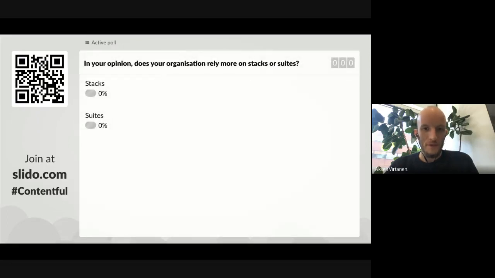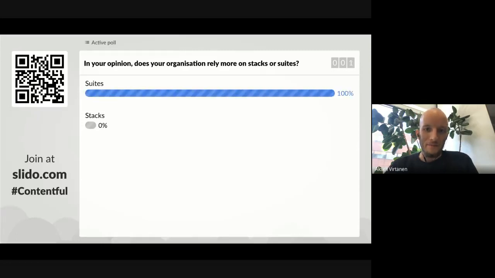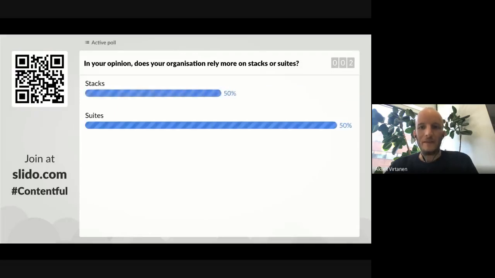Okay, up to our next poll, which is the question: in your opinion, does your organization rely more on stacks or suites? And just to reiterate the difference between these: for today, as we're speaking about stacks and suites, by stack we mean this sort of modular architecture where you have lots of different pieces of technology integrated together with standard APIs and so on. And Suite is more of this all-in-one tool. How do you feel about this, Peter?